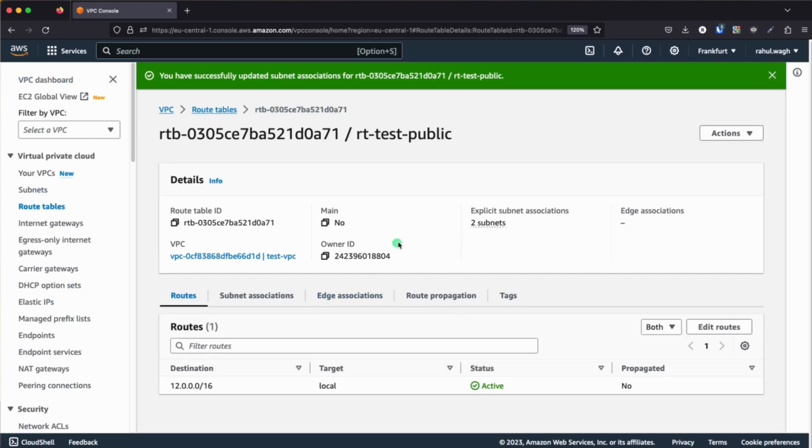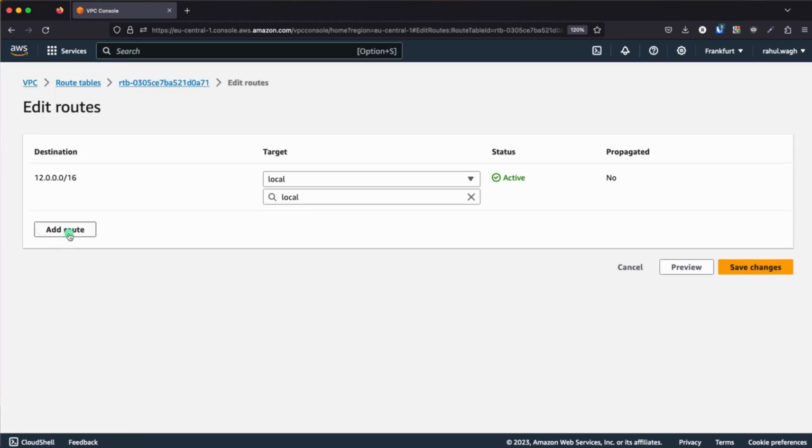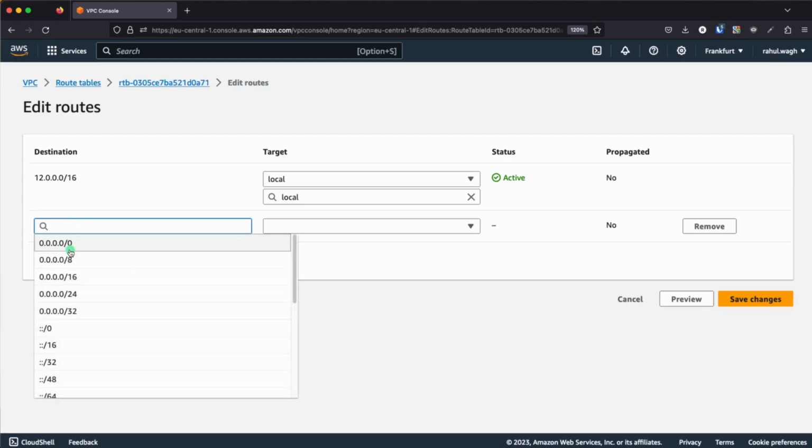All right. Now our route table has been associated with our subnet, but this route table is also responsible for providing the internet access, and for that we need to create a route. So here in the route section, there is an edit routes. So click on edit routes, and here click add routes.